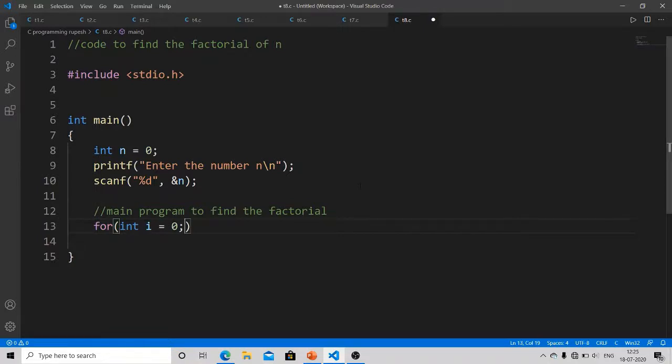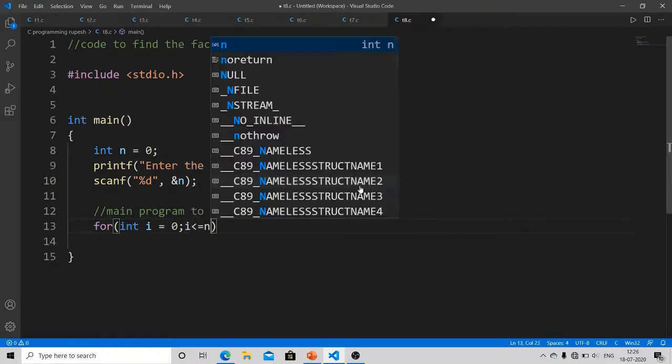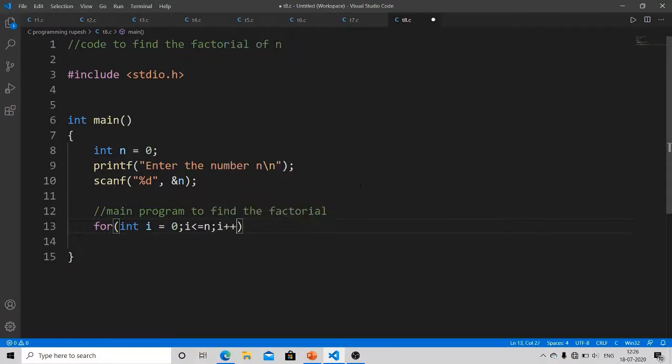Now write the condition here. The condition will be i should be less than or equal to n, and then the increment will be i plus plus. I hope you have understood this first statement. Please note that the condition will not be from 0 to n, but it should be 1 to n, because we have not talked about multiplying with 0 in finding the factorial of n.